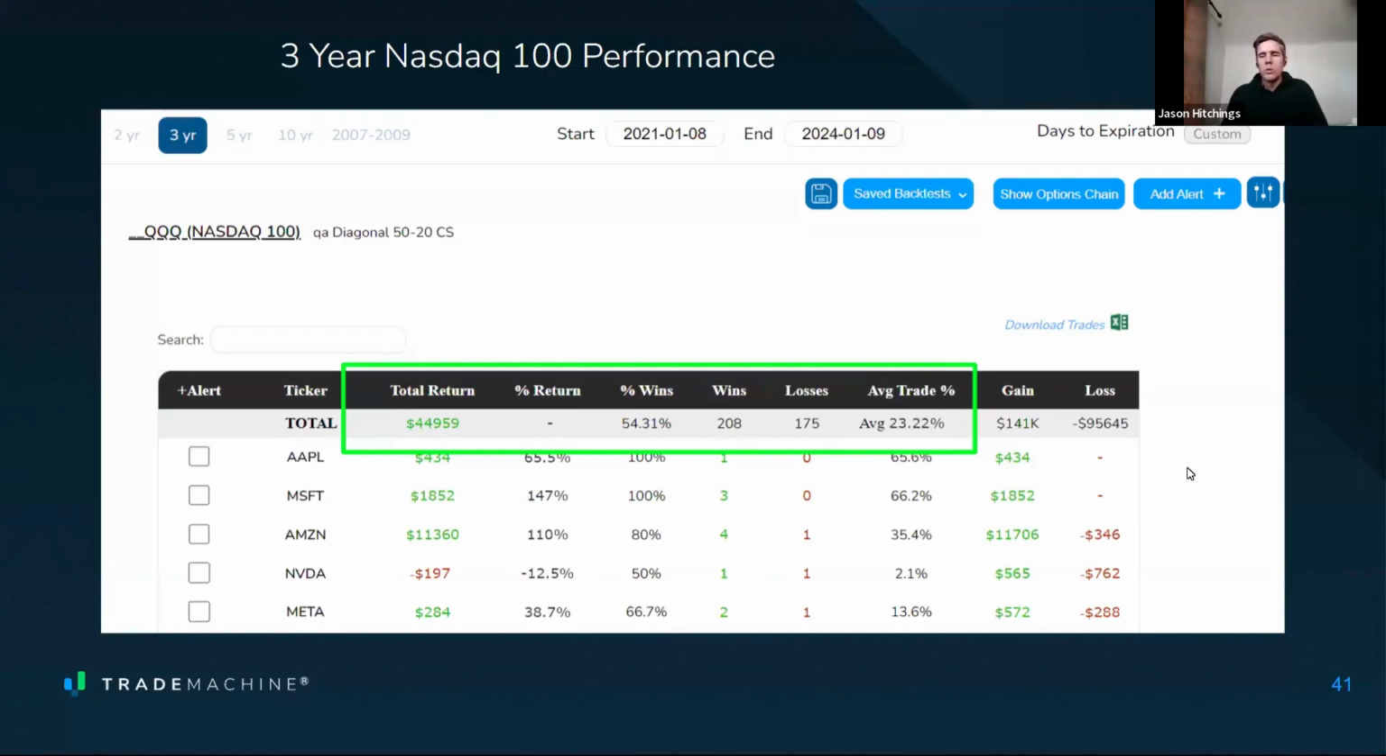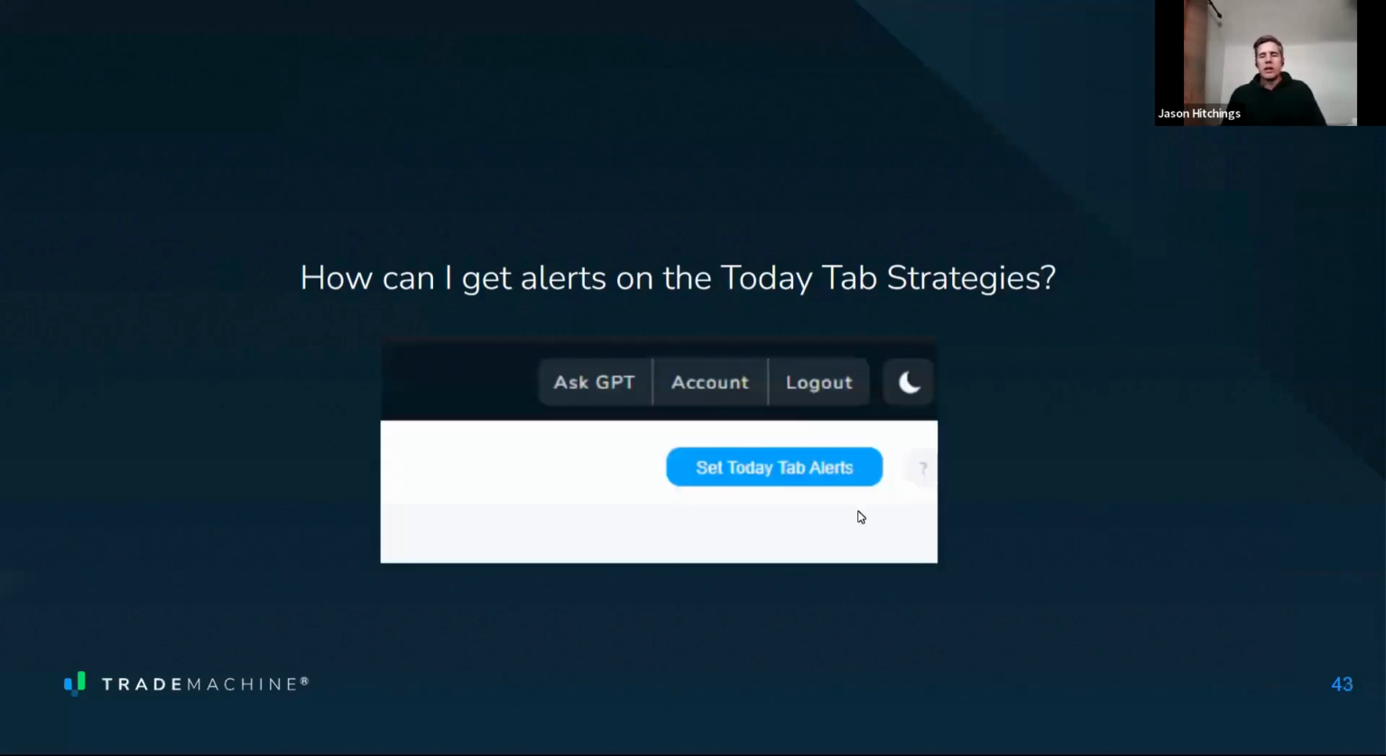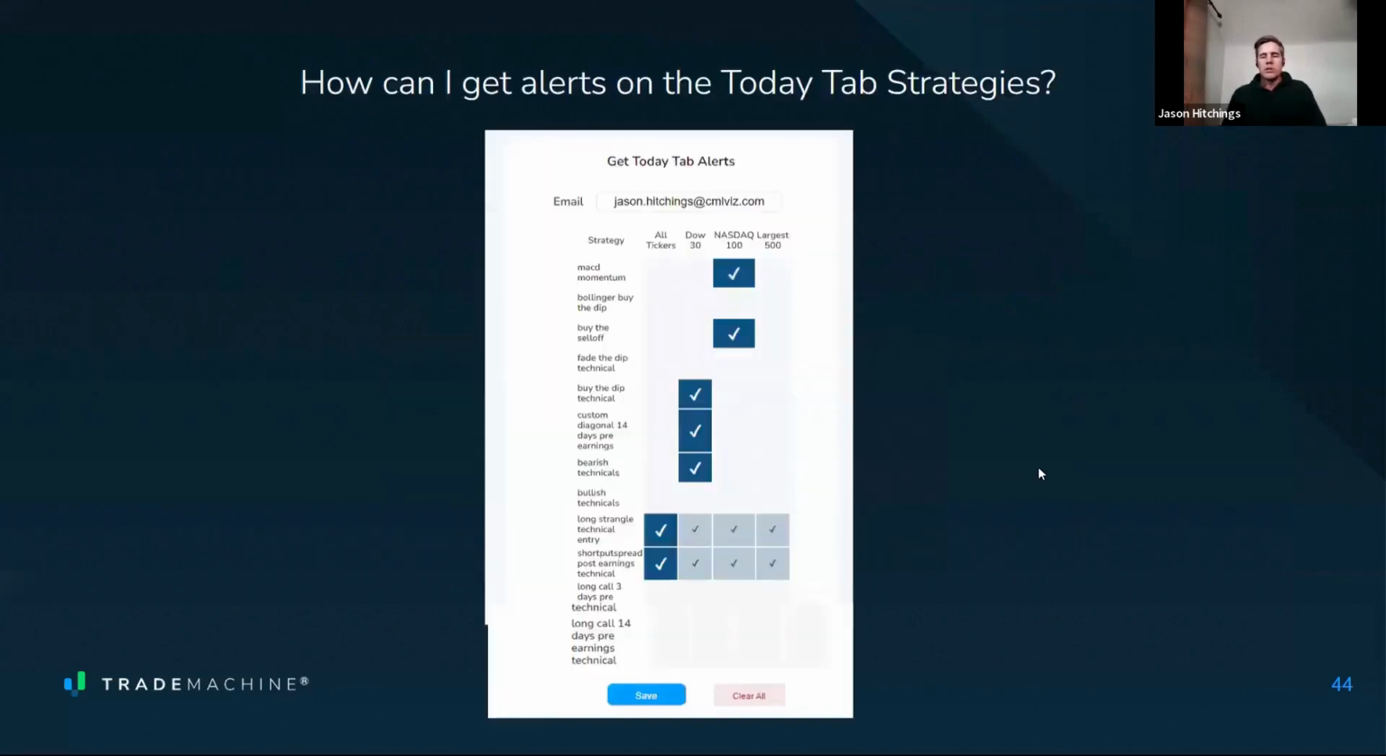You can set all your own alerts on top of this or any other strategy within TradeMachine. So just as a reminder, if you want to take the strategy as it's defined in the Today tab, you can set Today tab alerts, and then you can choose for MACD or any other strategy if you want all the alerts or NASDAQ 100 or anything else. So this is a fast shortcut to the customized version. You might start here, and then over time, you might start to tweak these strategies to the way you like them.